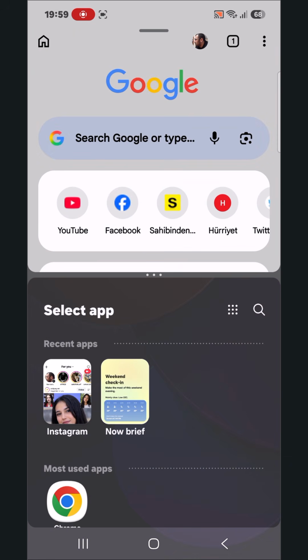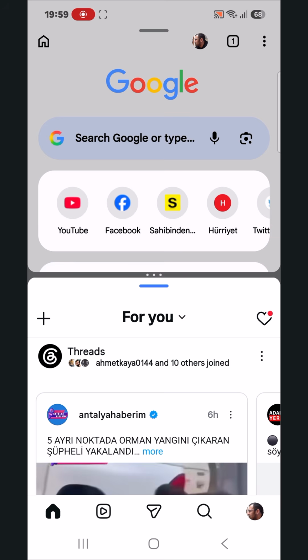Choose the second app from your recent apps list or app drawer. Now you can drag the divider to adjust the screen space for each app.